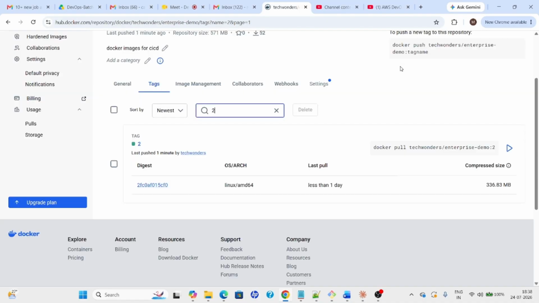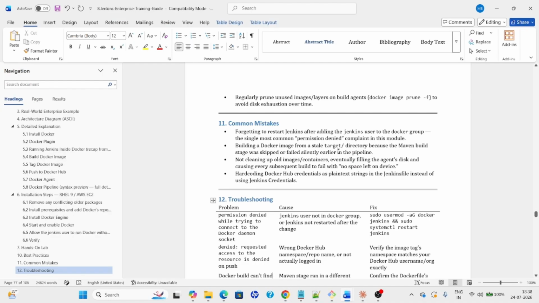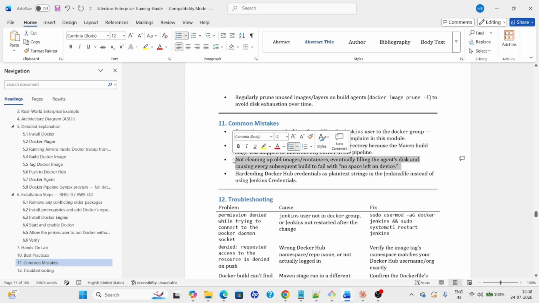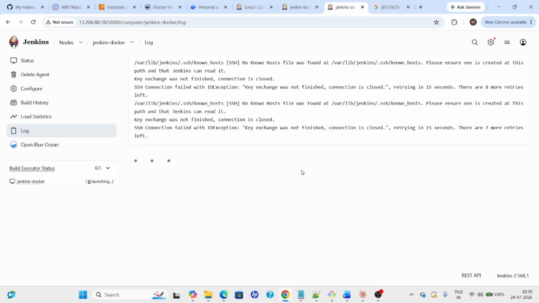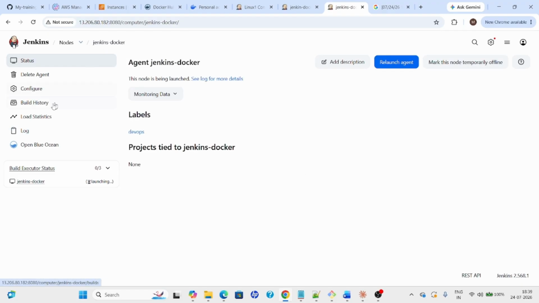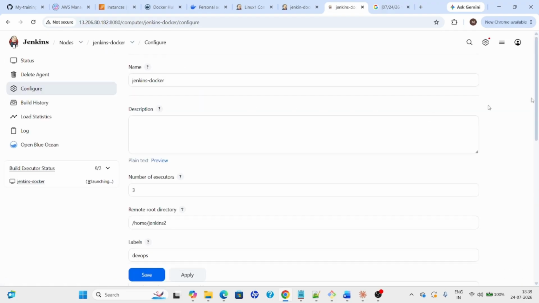Okay. Next is not cleaning old images or containers, eventually filling the agent's disk. So this is why we have added one stage as cleaning up the local images. If you don't delete the local images, your memory is going to be full. That's why we have to clean up the images regularly.